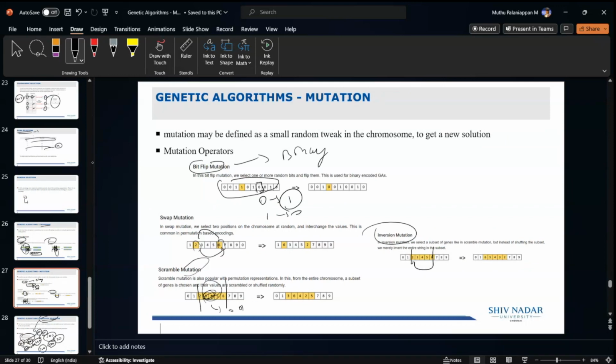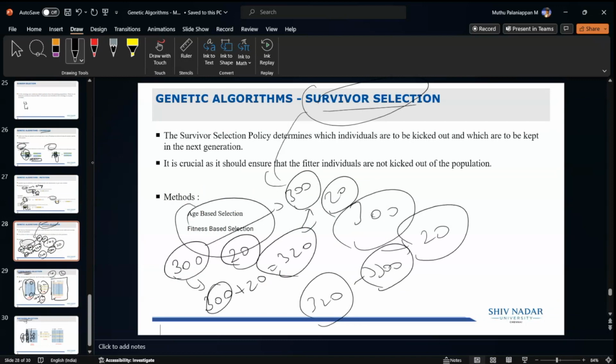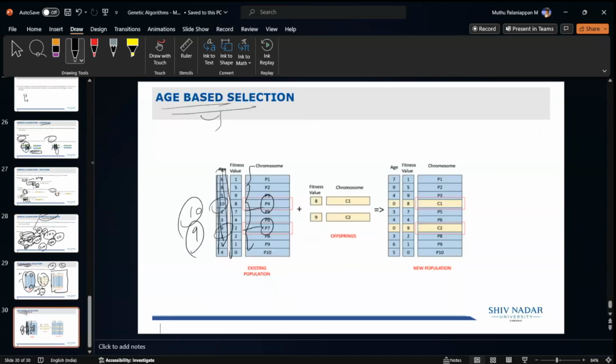And for survivor selection, we'll be taking a fitness-based method. Whichever weights give the highest accuracy, that is, the highest fitness value, I'll be taking those particular weights. So this is the overview of what we are going to see in coding.